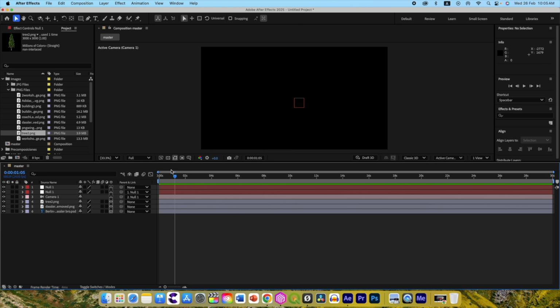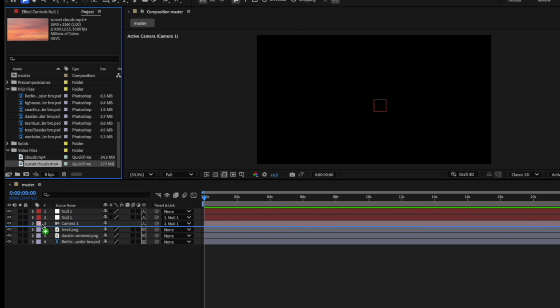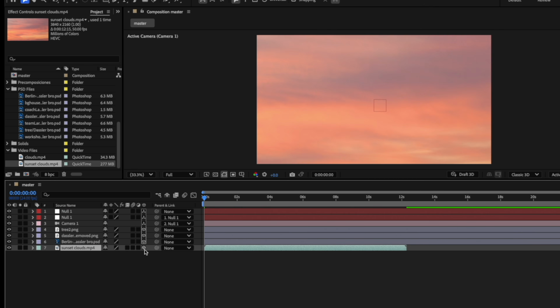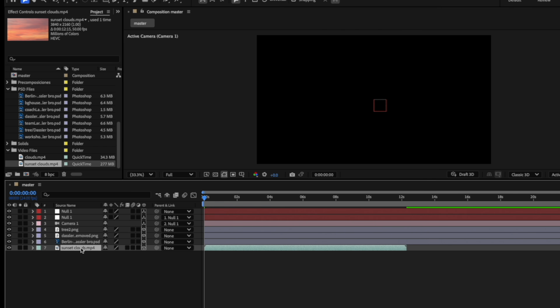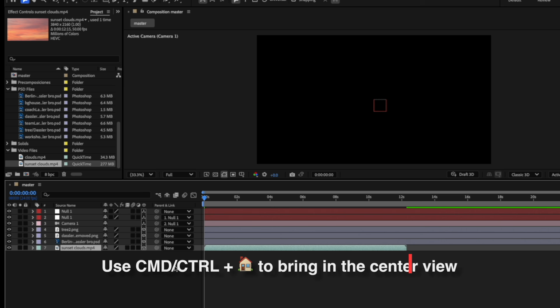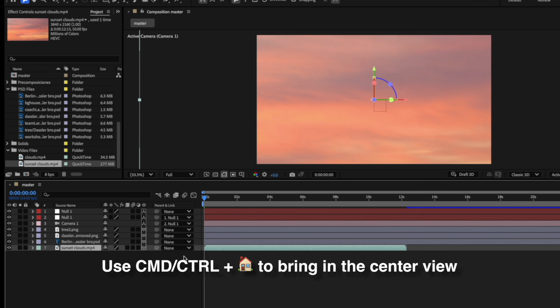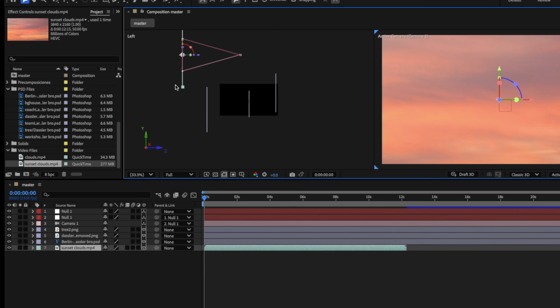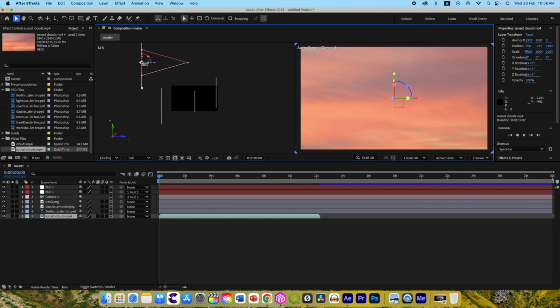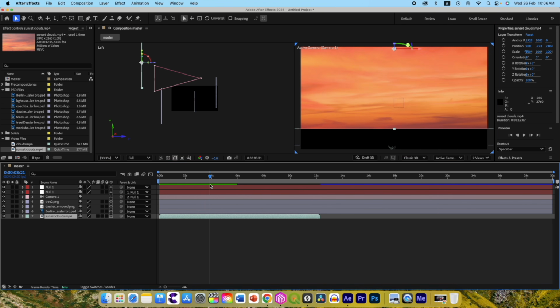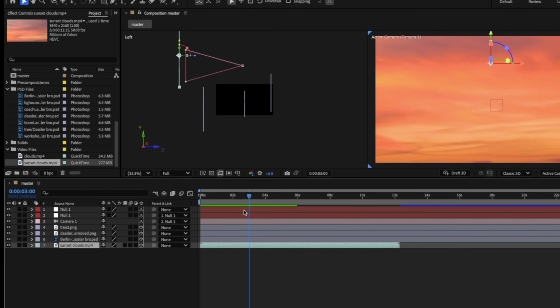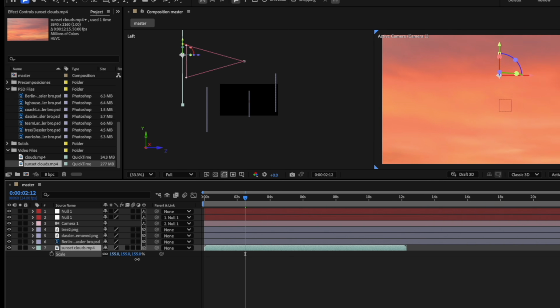Playhead at the beginning, add the sunset sky video at the bottom, convert it to 3D, select the layer. You should be in active camera, press Command or Control plus Home so that layer will be in the center of the view where your playhead is. So make sure that your playhead is at the correct place on the timeline. It has moved here in front of the camera. If you play it, you can see it small. So scale it to fit the screen.